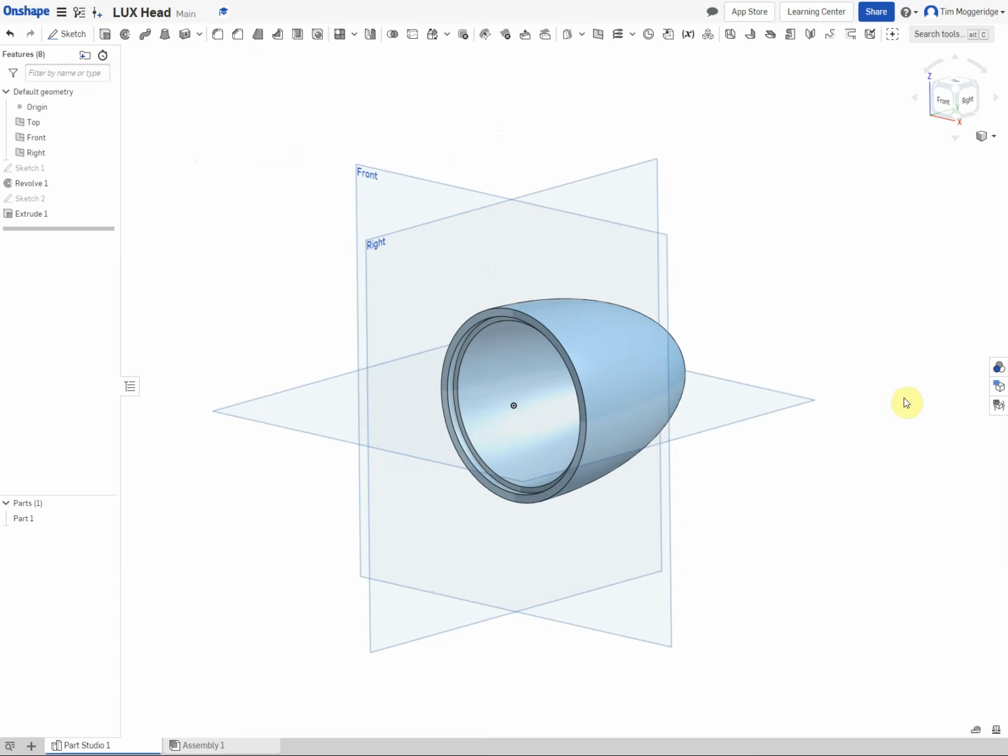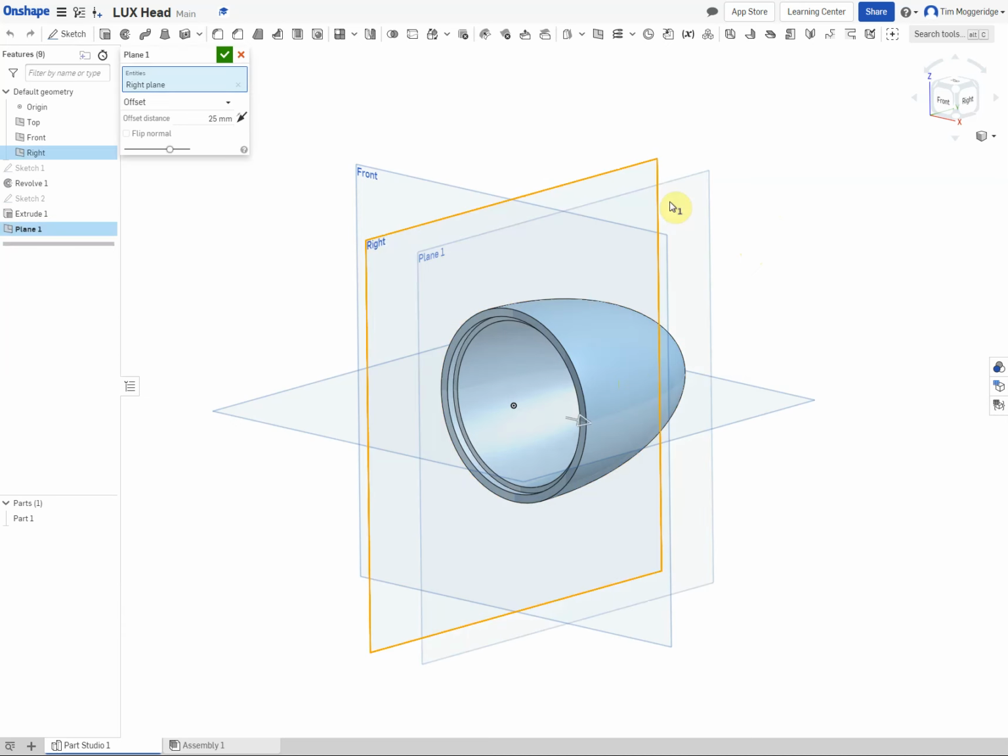Okay, now the next thing I'm going to do is add some bosses either side of the head that will attach it to the neck. And to do that, I'm going to create a new work plane. So I'm going to hover over to the right work plane. I'm going to right click. I'm going to select offset plane. And I'm going to change the distance to 27.5.